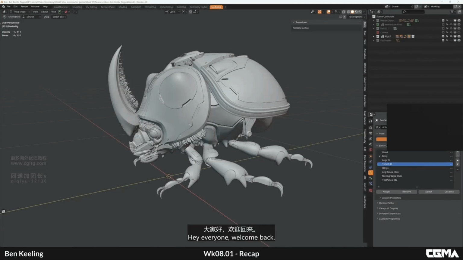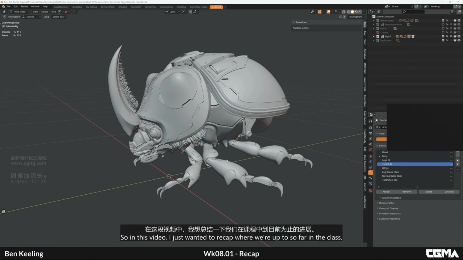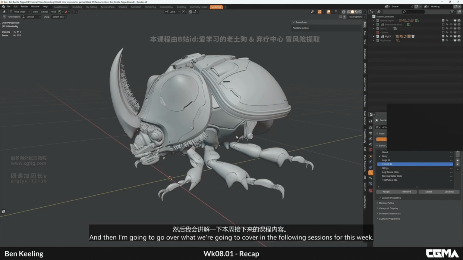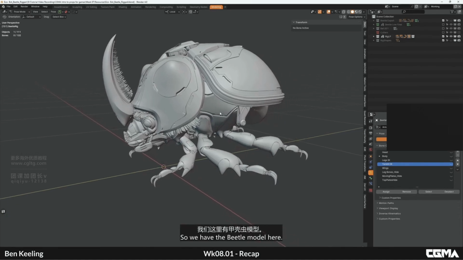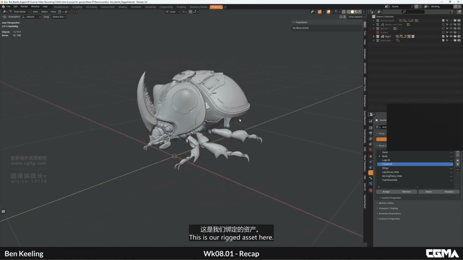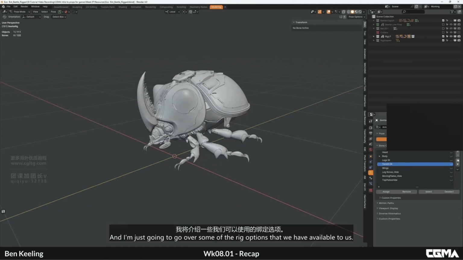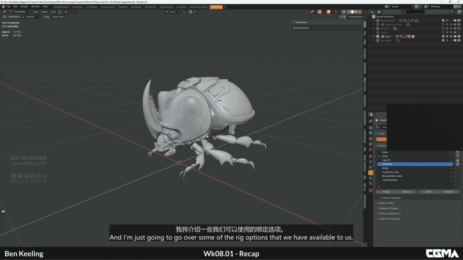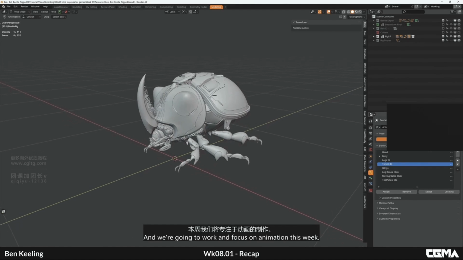Hey everyone, welcome back. So in this video, I just wanted to recap where we're up to so far in the class, and then I'm going to go over what we're going to cover in the following sessions for this week. So we have the Beetle model here. This is our rigged asset here, and I'm just going to go over some of the rig options that we have available to us, and we're going to work and focus on animation this week.